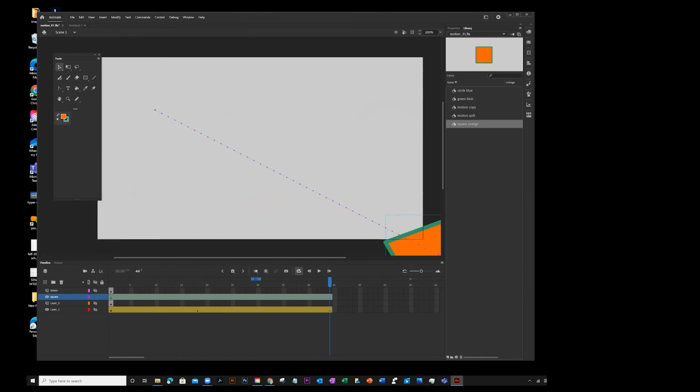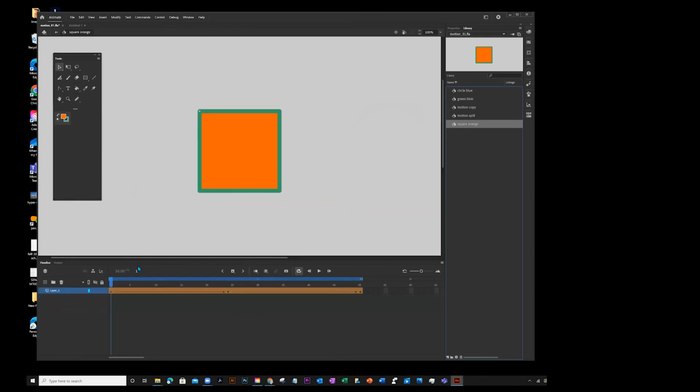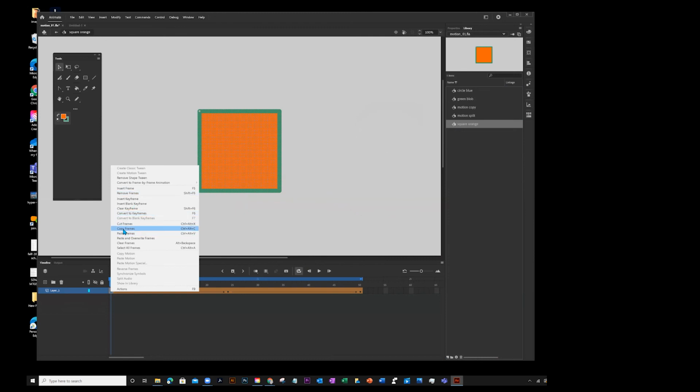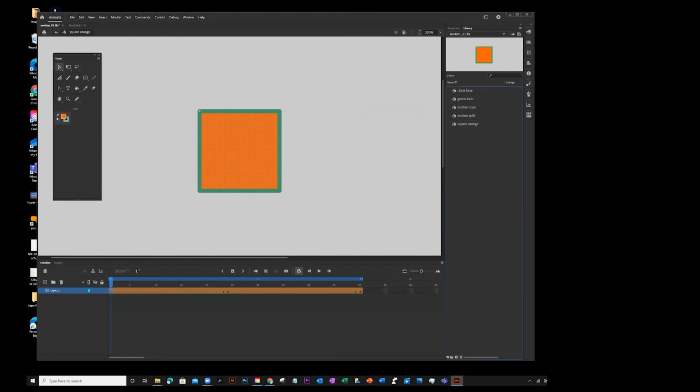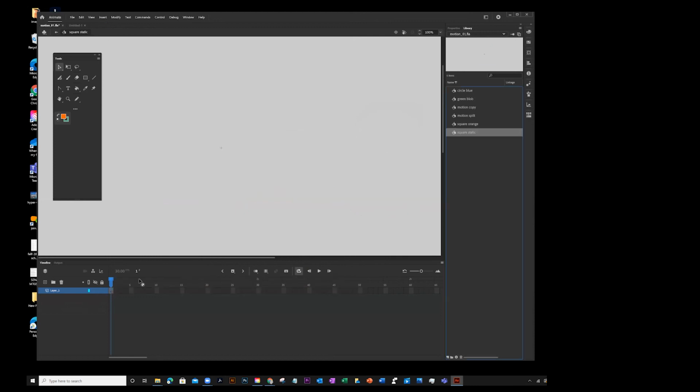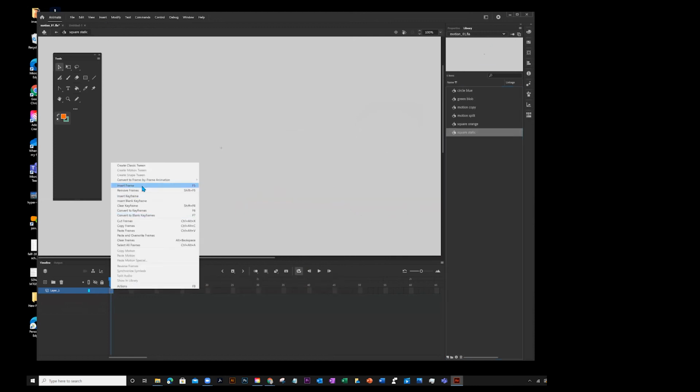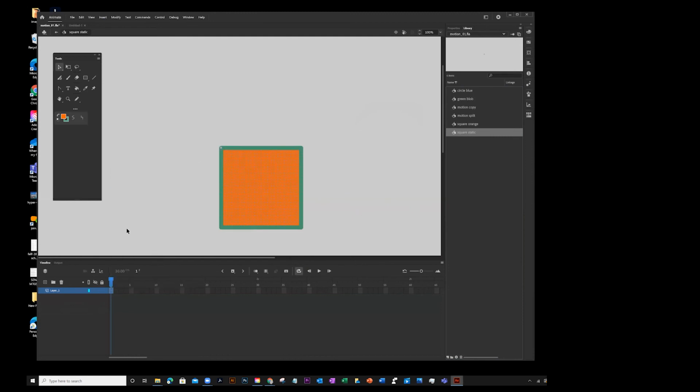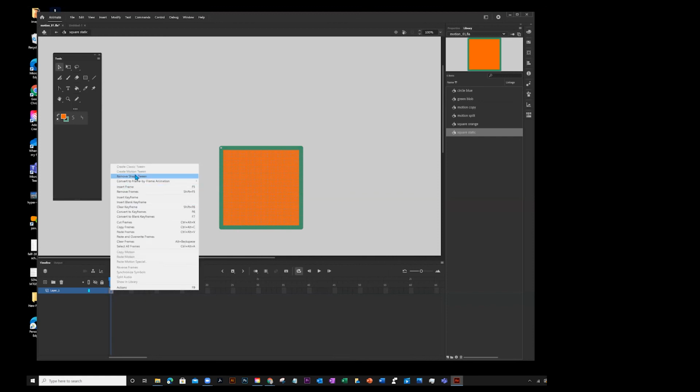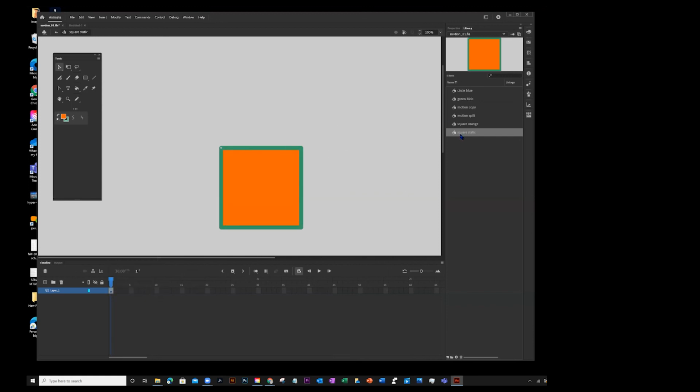If I wanted to keep that square, let's go back to the symbol here. I can right click, copy frames, and come over here, insert new symbol, square static, meaning it doesn't move. Come over here, right click, paste. And now I'm going to right click, remove the shape tween. Now it's back to the static.